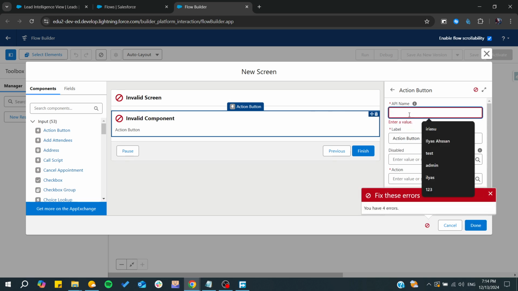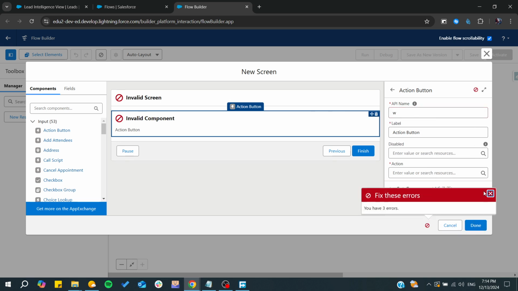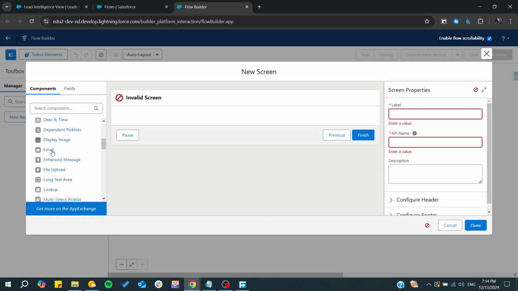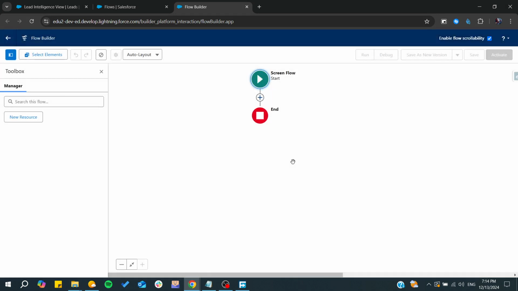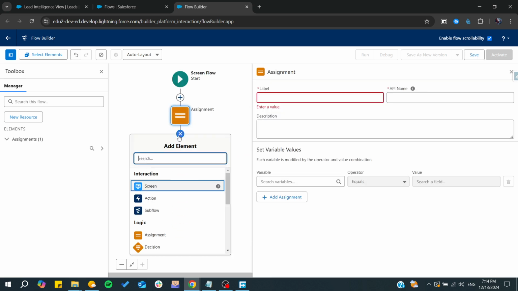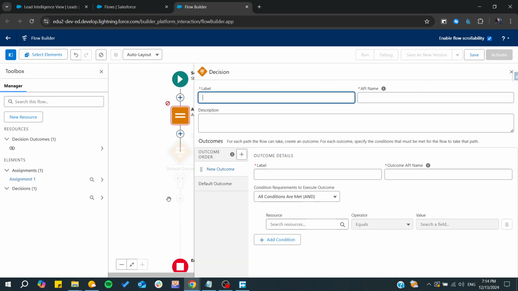And let's give it a name. And simply we need just to add the components. You will need just to have all the things that should be configured correctly. And now we can add our action, for example, assignments and all the actions that you want, for example, decision.